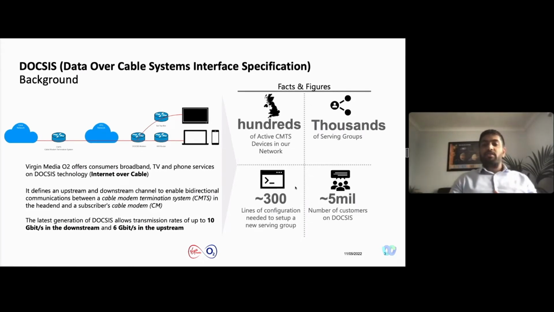We have hundreds of CMTSs in key strategic locations around the country, and they provide tens of thousands of serving groups. The configuration lines to spin up a serving group can be huge, which means it is easy to make mistakes, and it can be time consuming to come up with a design for each of the serving groups that we want to spin up. So this is a couple of the key reasons why we thought it is a prime candidate for automation.